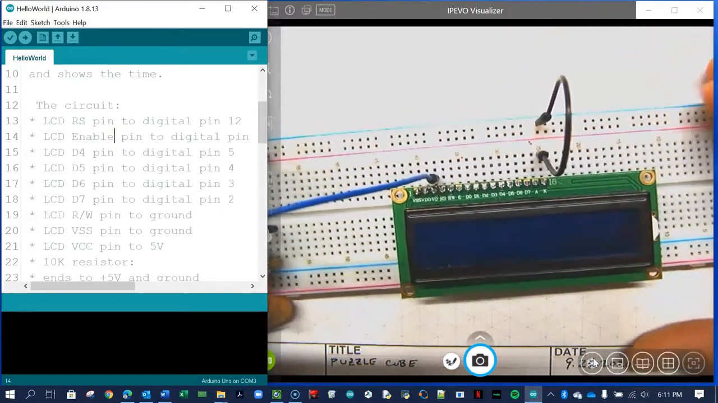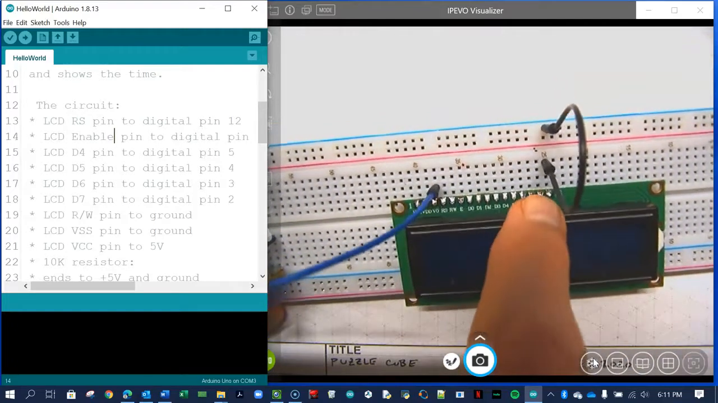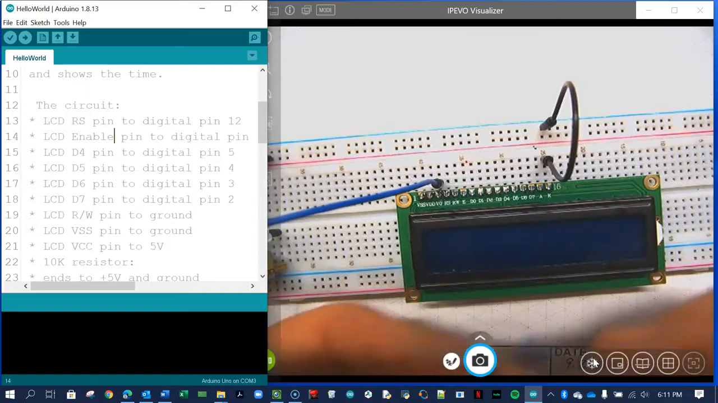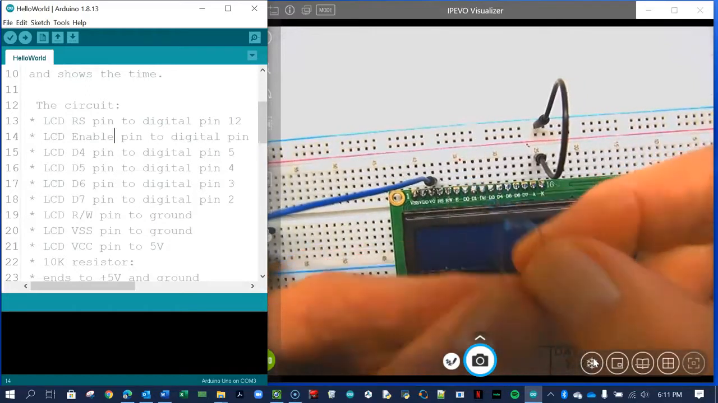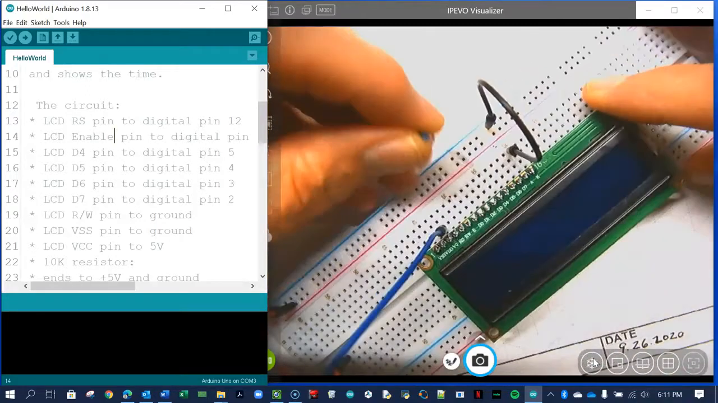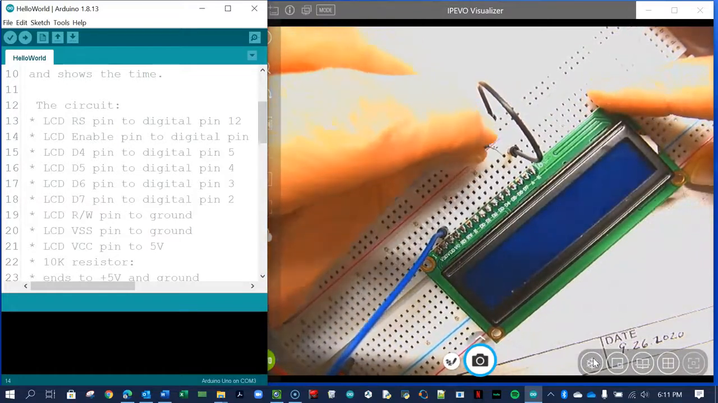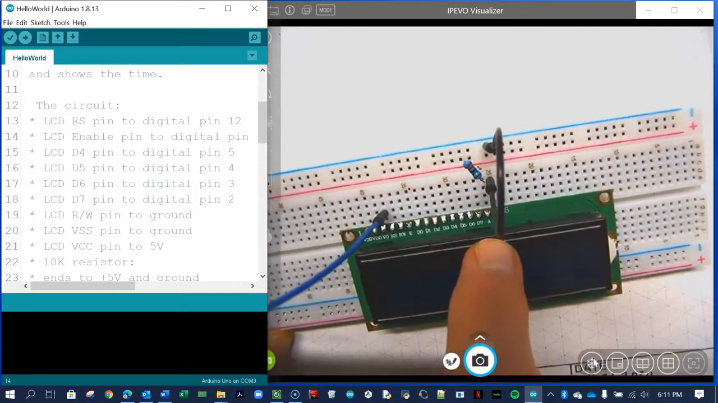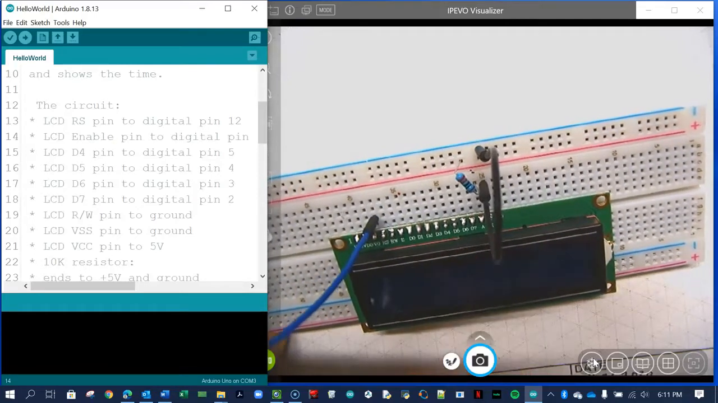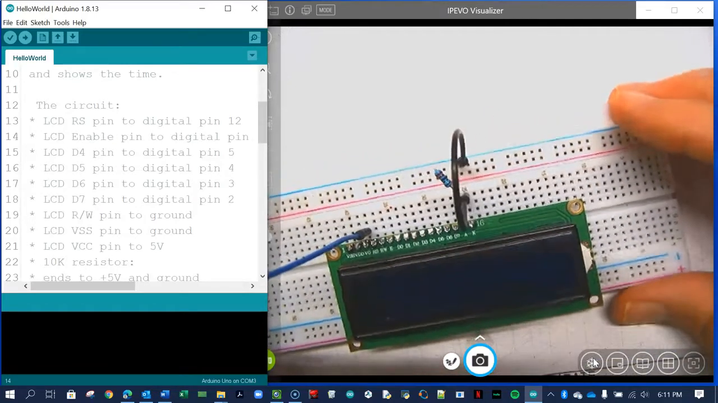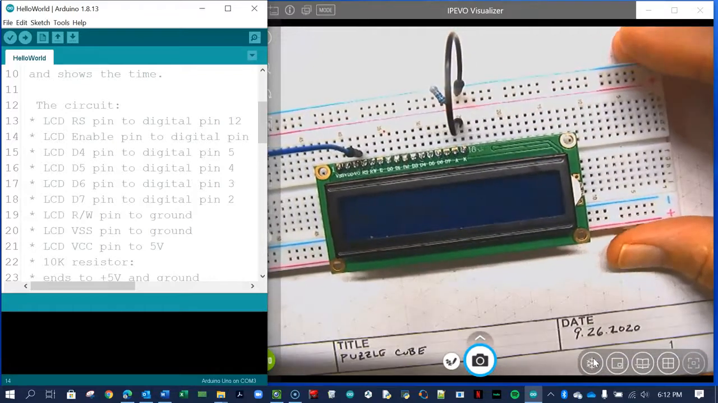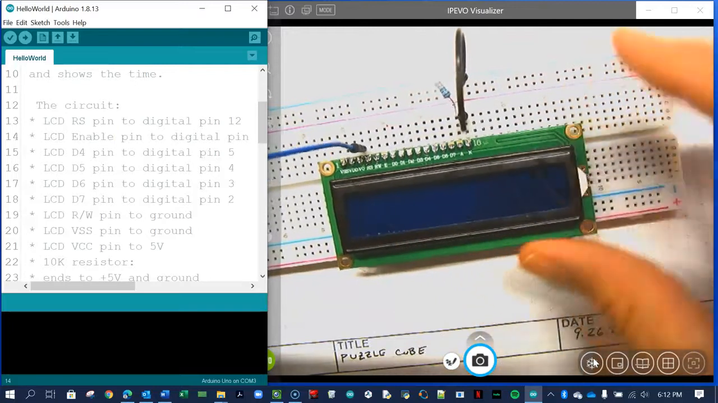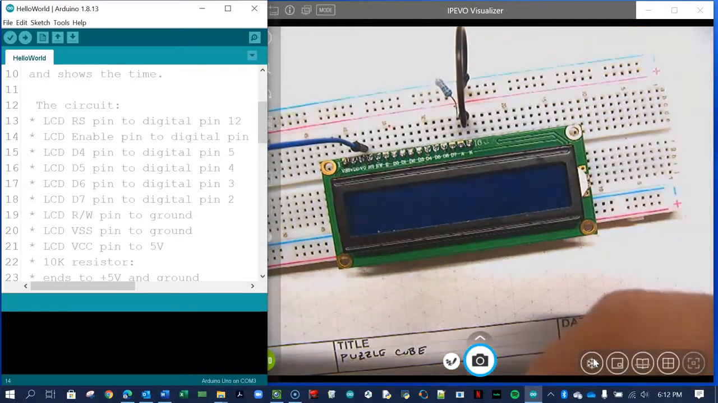Okay, and then the anode of the LED, that's going to power the backlight here. For the anode, I'm just going to grab a 220 ohm resistor. I'm going to go straight in to power into the anode of my LED. Okay, that's set up nicely.